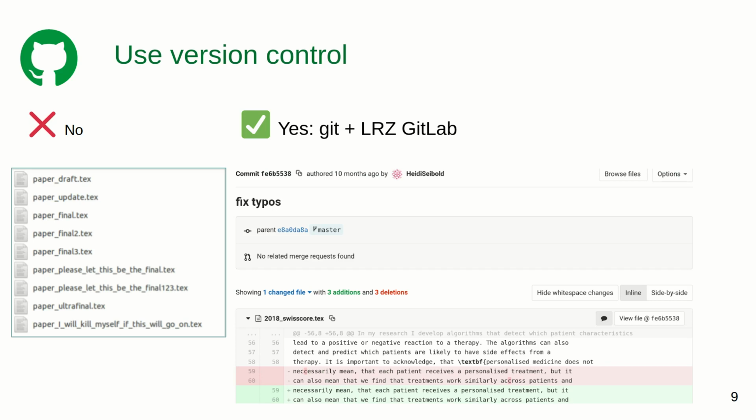A better option is to use a modern system that also automatically keeps track of who makes the changes and when changes were made. So here on the right-hand side, you see an example of a modern version control system with Git.